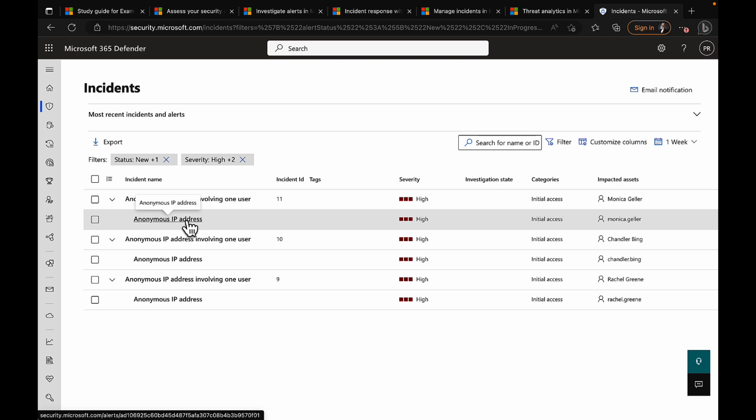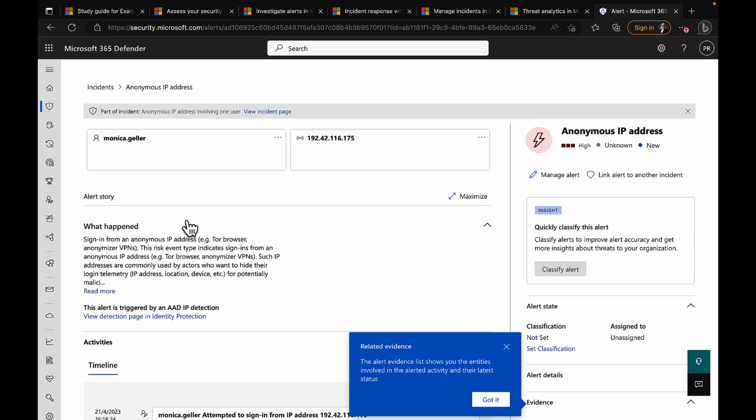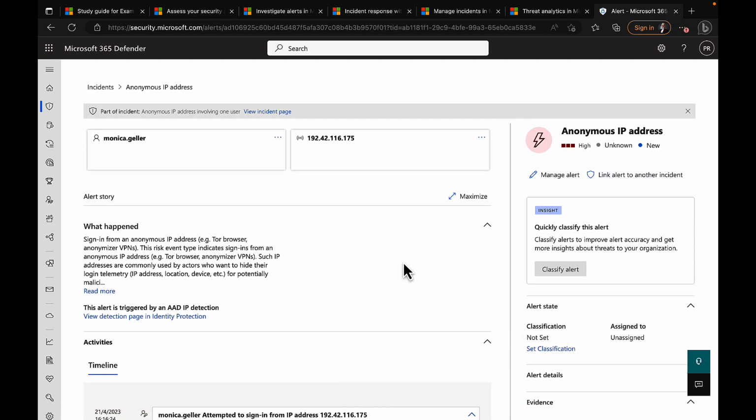So we've basically got the same thing. And if we click onto these, we're going to get a lot more information on what the incident was. So this is really cool. What happened? Sign in from an anonymous IP address, e.g., there you go, it's telling us right there, the Tor browser, anonymizer VPNs. This risk event indicates sign-ins from an anonymous IP address, commonly used by actors who want to hide their login telemetry, IP address, location, device, etc., for potentially malicious purposes.